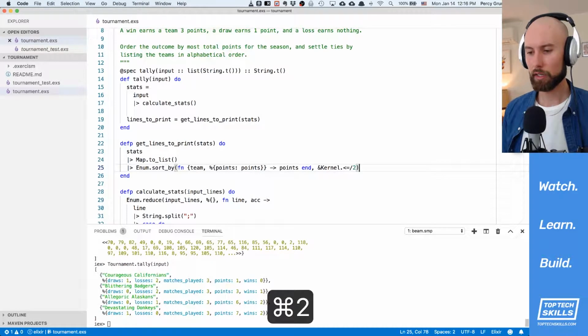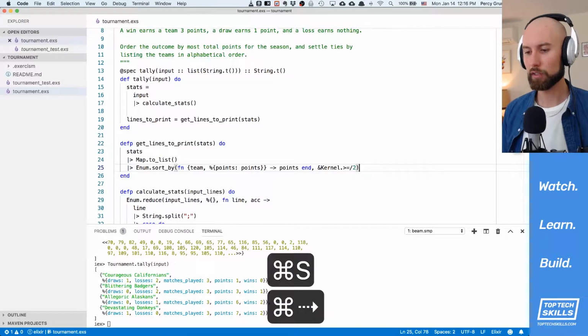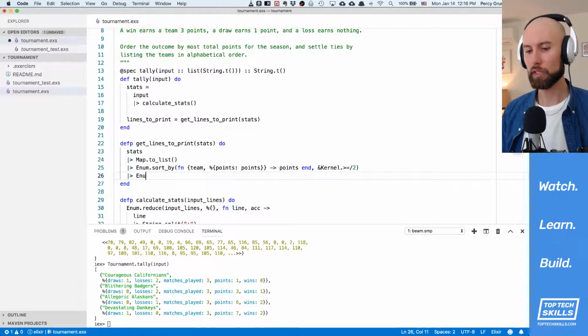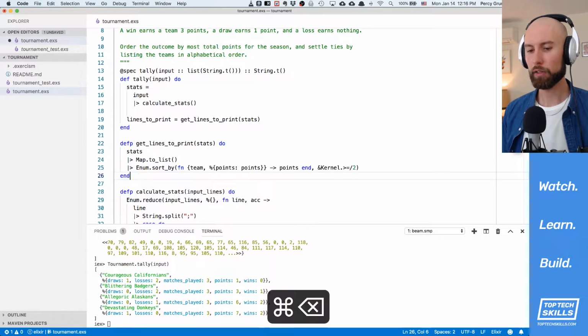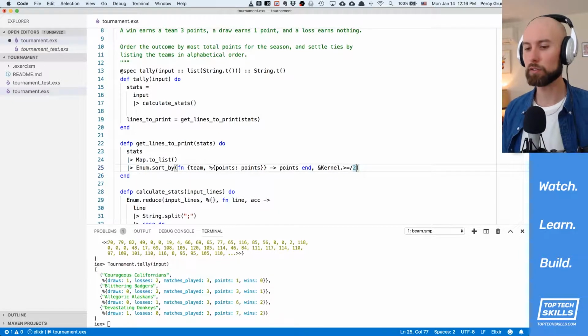Okay, and that's there. If we change that to greater than or equal to, that should reverse our list. The other thing that we could do is use Enum.reverse, but I think I'd prefer to just change the sorting function, since we're going to need to change it later to handle the fact that we want to first sort by points and then sort by name.